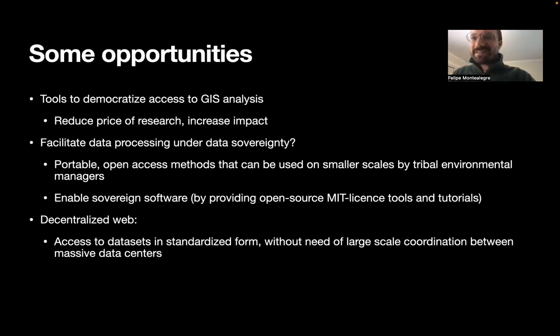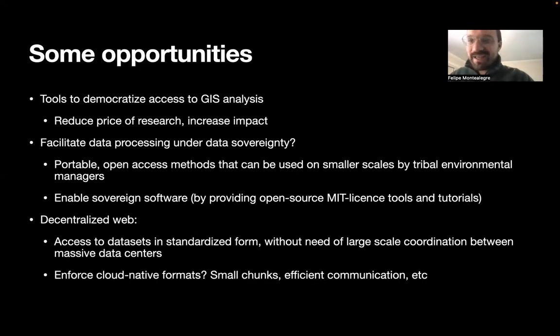Of course, as an environmental scientist, another thing that comes to mind is, what is the price in watts per service unit, for example, versus one that is in just one single big node? So I don't know. Those are the things I've been thinking about. I think it's a very interesting topic with a lot of opportunities. And last, it could help enforce some cloud native formats, like small chunks, efficient communication and so on.